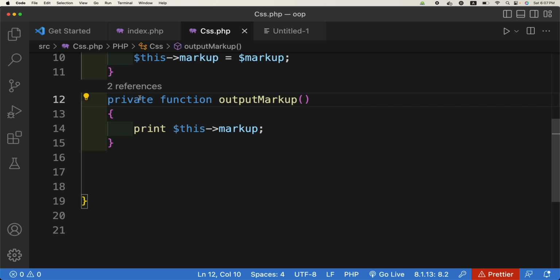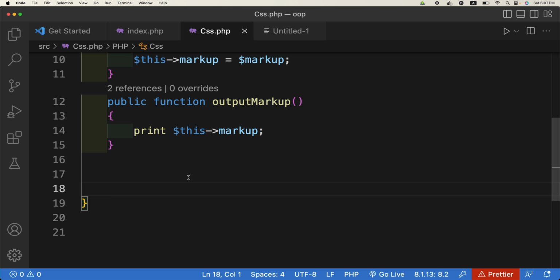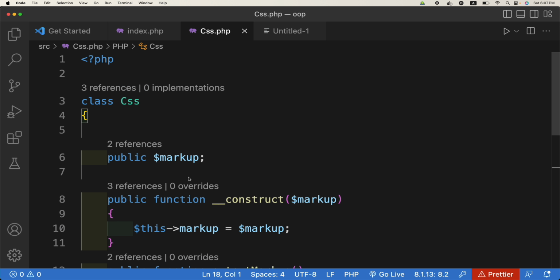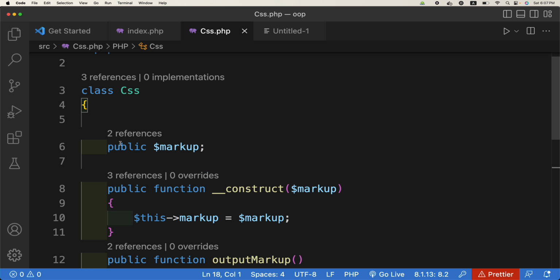And we will make it public again. Now let us have an example of what inheritance can be. So the markup is automatic now. We are assigning it anything which is being passed to the constructor.